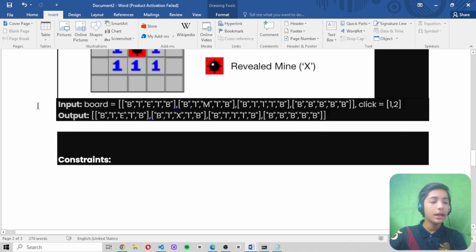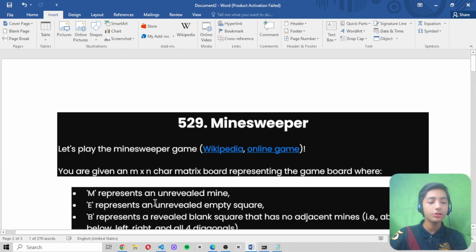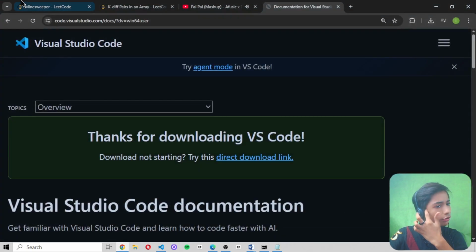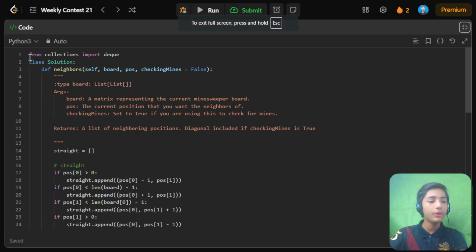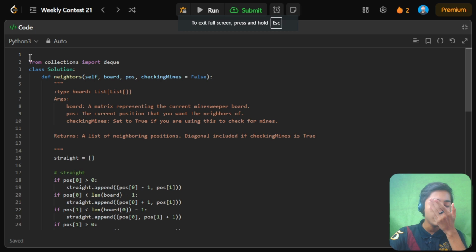If you see, here is the input and the output. Now these are the constraints which we use to solve this question. So let's start to solve this question, number 529, Minesweeper. We are solving this question in Python 3, like you all know we are solving all the questions in Python 3.